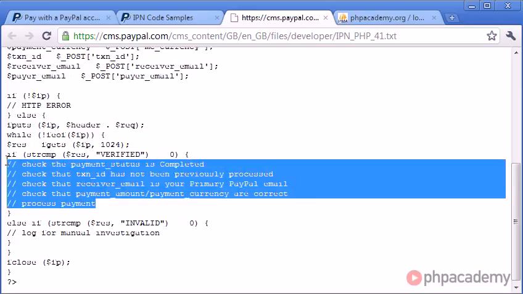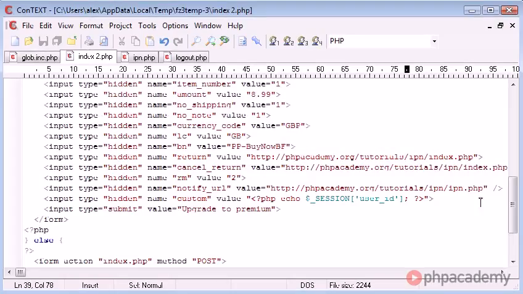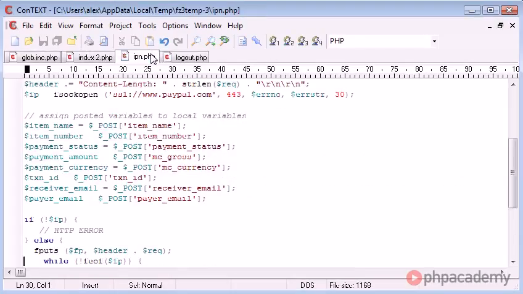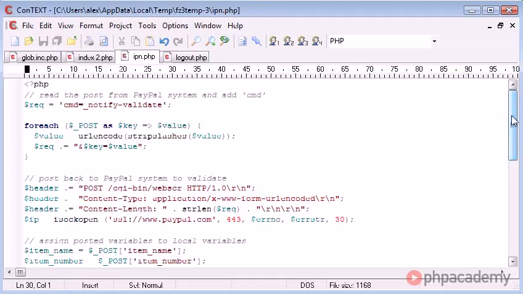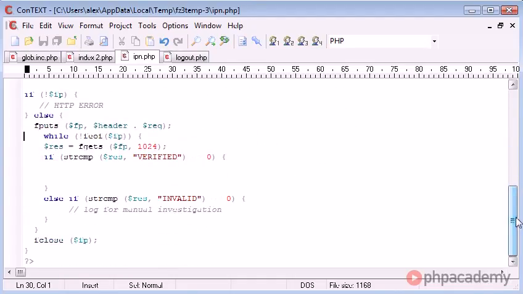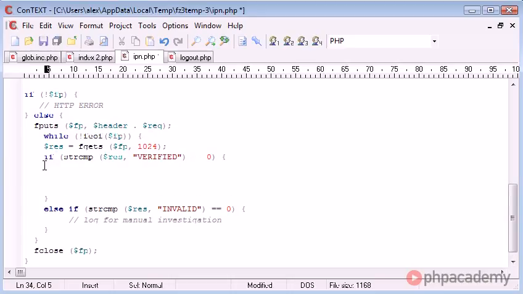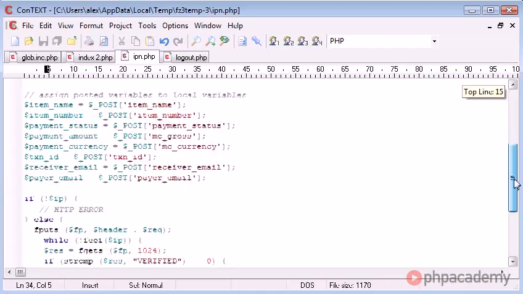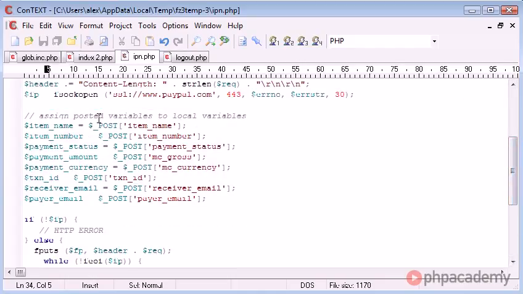So we can take these comments as notes, but if you go over to my code, let's go over to IPN.php, you can see that I've indented everything just to make it look a bit nicer. And this is the area here that we're going to be processing our payment and the data from our variables that have been passed up here.